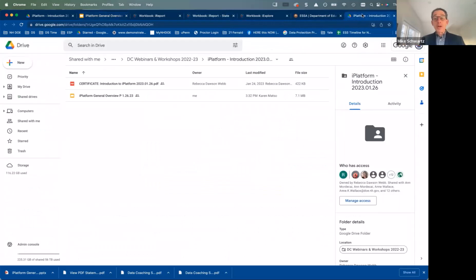So that link to the slideshow should bring you to this folder, and there's a certificate in the folder. For those of you who need professional development hours and want that, you can print out the certificate, and the presentation is here in this folder. If you can't get to it for any reason, let us know.